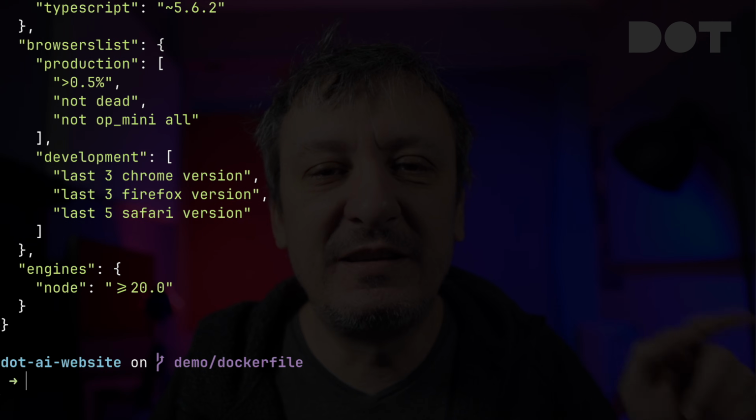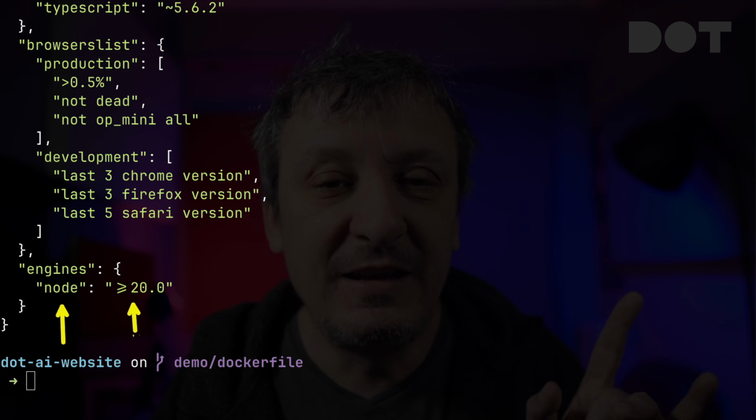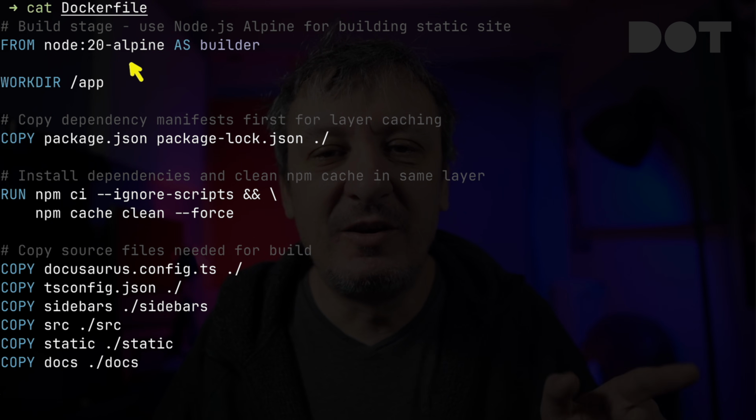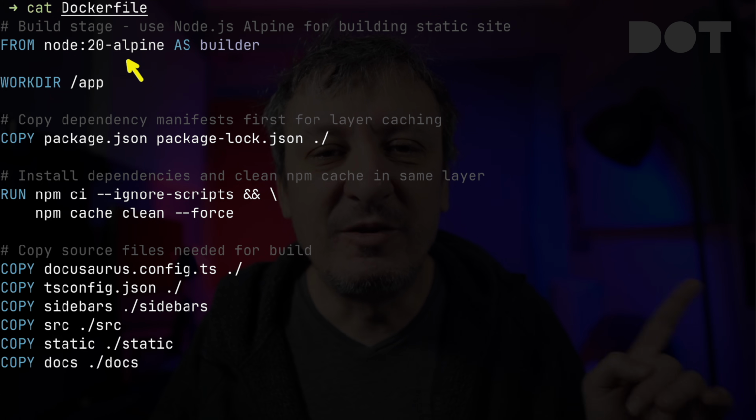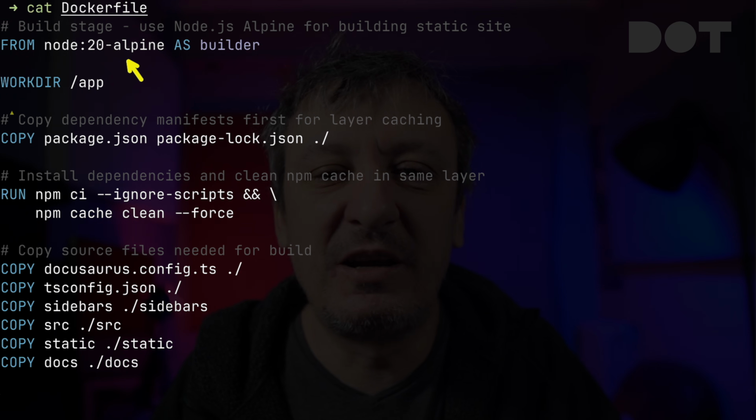Over there we can see that the package.json specifies Node 20 or higher in the engines field. And over here in the Dockerfile, we can see that it uses Node 20 Alpine. The version matches. For Go projects, you would check go.mod. For Python, you would check pyproject.toml or .python-version. The point is, do not guess. Derive. Now, let's talk about how to optimize the build process itself.